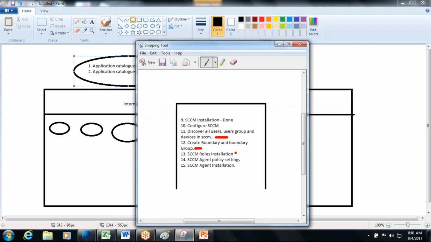So that is the SCCM role installation. Okay, any confusion, guys? Okay, so we'll do the practical now. This was the theoretical part. For SCCM agent policy setting and SCCM agent installation, we'll do it later. So let's move on to configure SCCM.